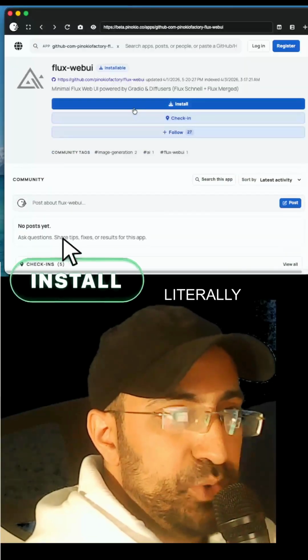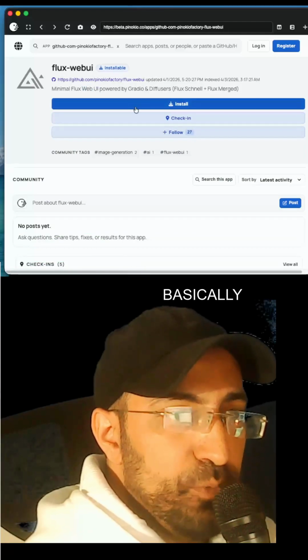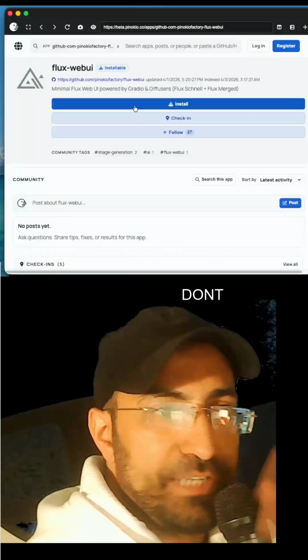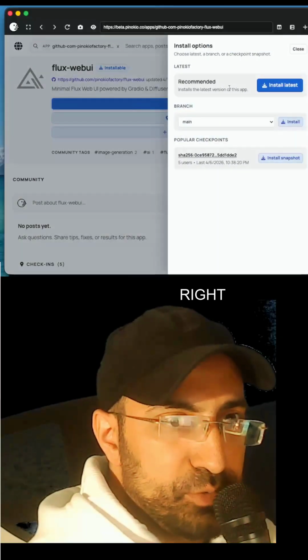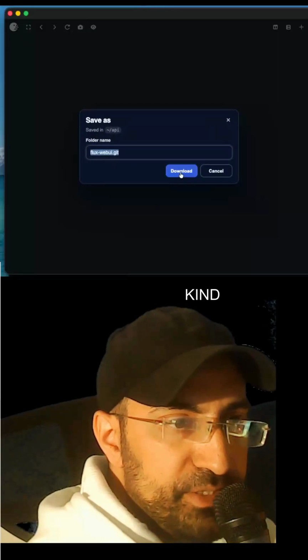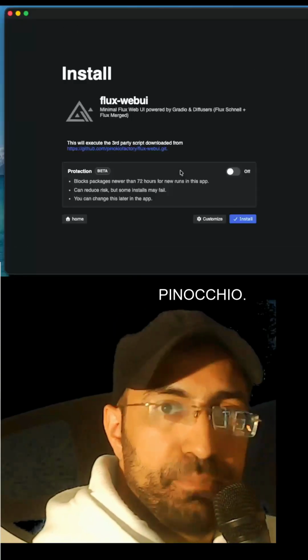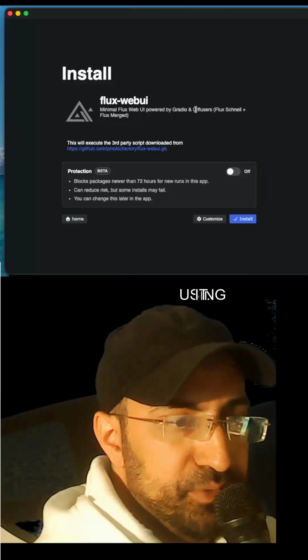All you do is literally click install, and it has a web UI, which basically allows you to see what you're doing, and you don't need the terminal at all. So I'm going to click install right now and install the latest version. Then you give it a name, and that's it. That's all you have to do to start using it.